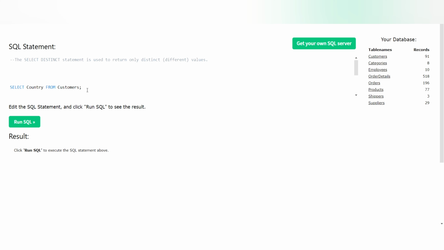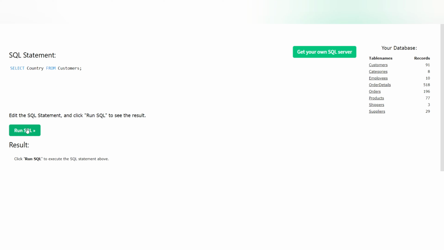So let's run the query. SELECT country FROM customers. Here is our customers table, and we only want the country name from that table. After I execute the query, SELECT country FROM customers, we will see all the country names here, and the values are getting duplicated.